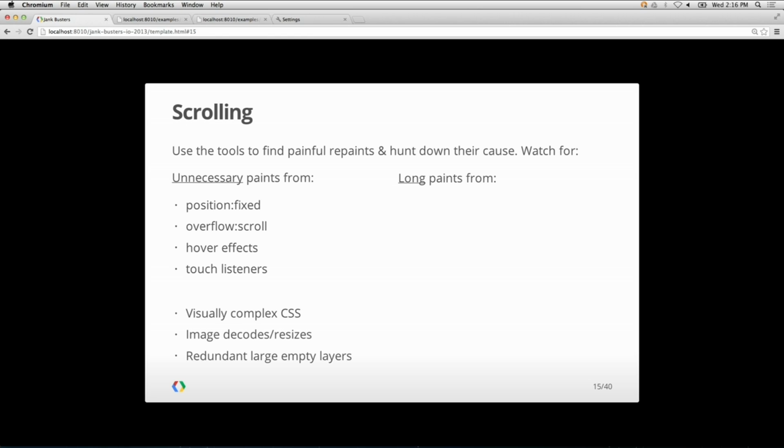But you're going to have to be very vigilant about keeping paints as cheap as possible. For this, you want to be paying a lot of attention to how visually complicated your CSS is, and continuous painting mode that we plugged earlier is a good way to try to reduce the cost of a lot of those paints. Image decodes and resizes can be really painful. If you're on a media site with tons of images, you can blow the image cache inside of Blink, and that can be really painful. Constant vigilance. Constant vigilance is the answer, yeah.